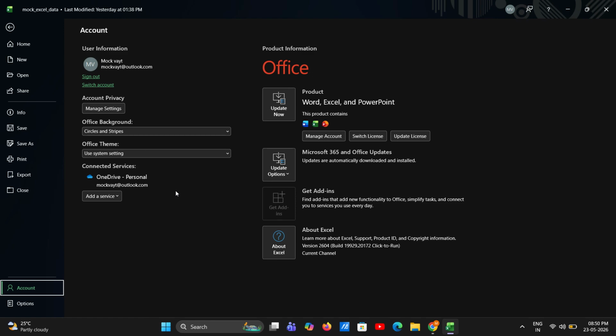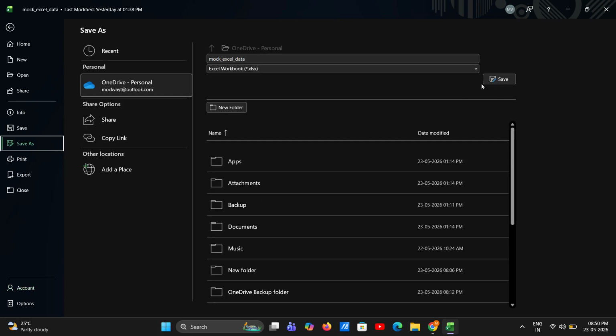After signing in again, restart the Office app completely. Closing and reopening the program helps apply the new account connection and refresh the sync status. Once the app is back open, try uploading or saving the file again. In many cases, that alone will fix the problem.